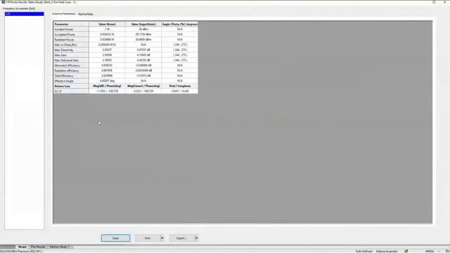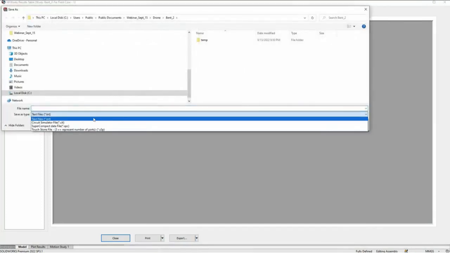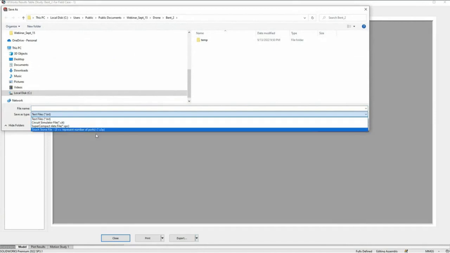In HFWorks, as I said, we have what we call antenna far field parameters. So you can see here different antenna parameters. You can also print versus current frequency or frequencies. Also you can export results to different formats such as text, CIT, SPC, or Touchstone.